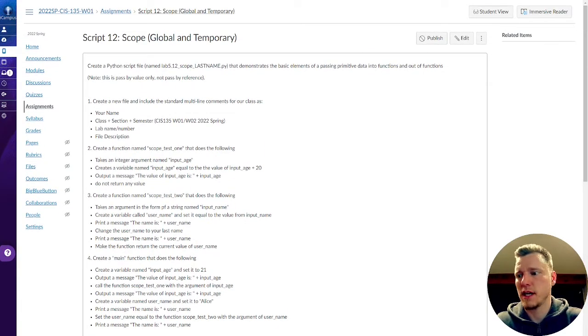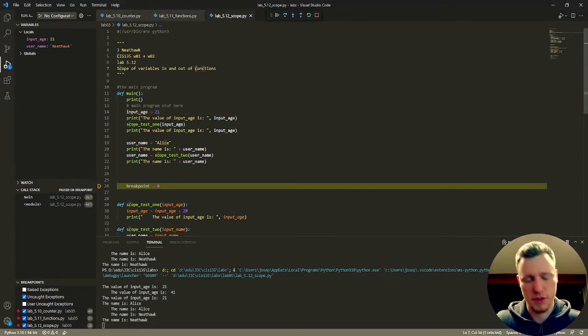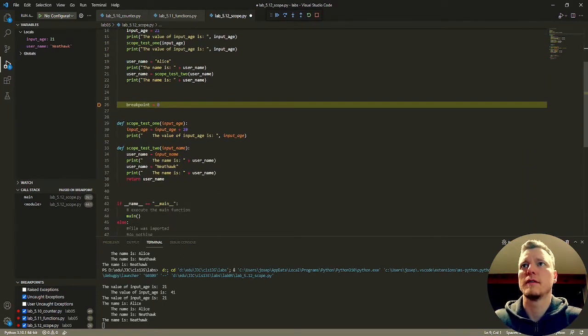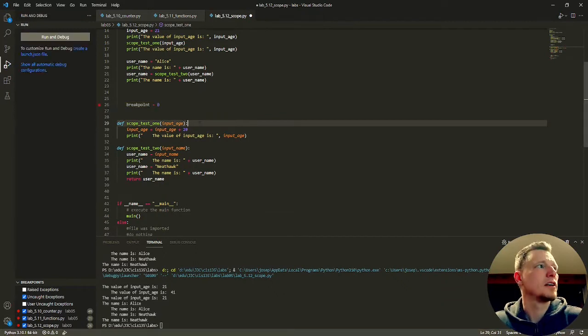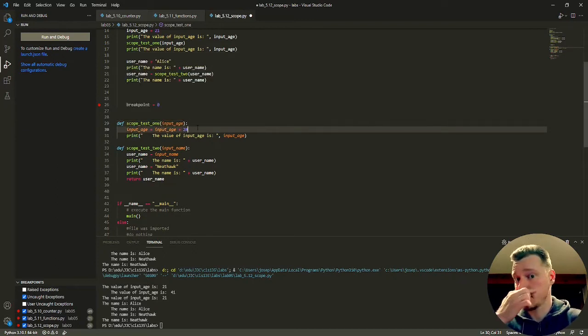All right, so let's have a look at the code that I have. I have my starting info at the top. We're doing a program that tests out the scope of variables in and out of functions. And I have my main first. We're going to skip that and go down to scope test 1. Scope test 1 takes an integer argument called input age. It sets input age equal to input age plus 20. So basically, it is itself plus 20.